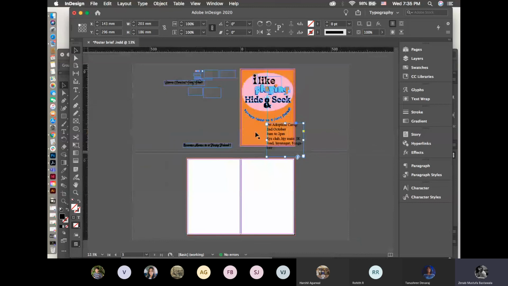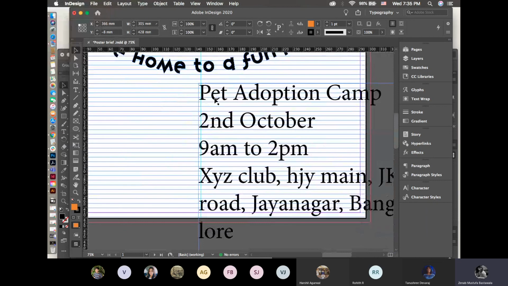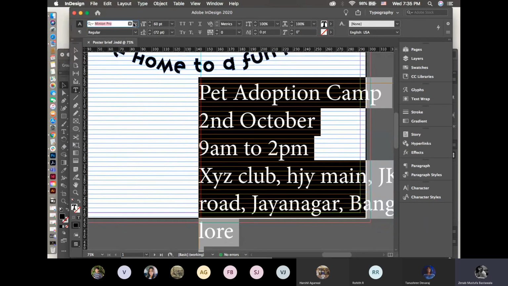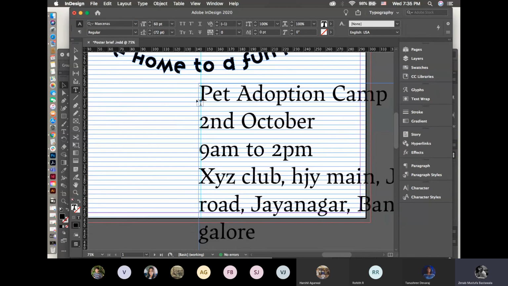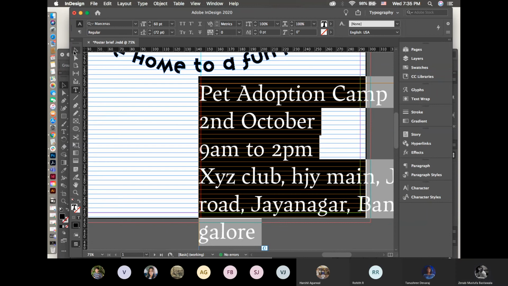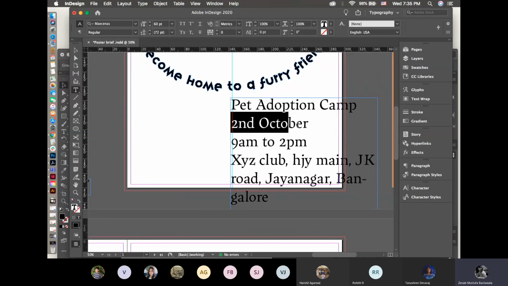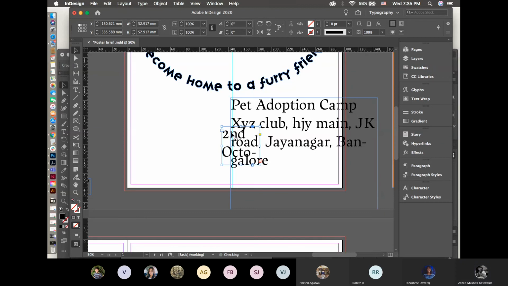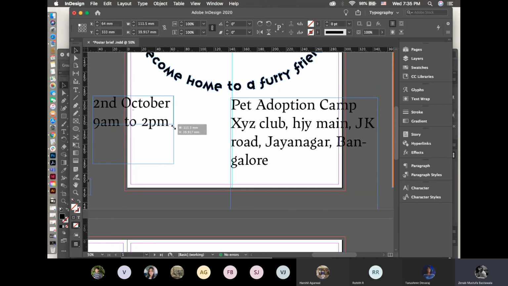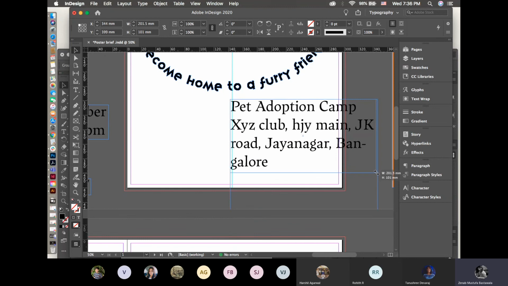I'm going to take this orange back so I can have my grid, my baseline. Now come back here. Use something very straightforward, like this, simple text. Because my date is very important and my time is very important, I'm going to take it off and give it a different dimension so that it is more emphasized as well. Okay. And the other thing, this address, I'm going to keep it as is.